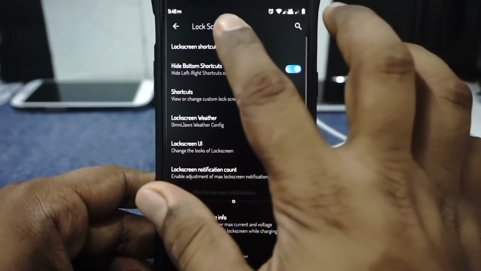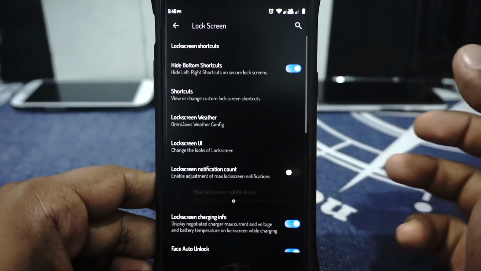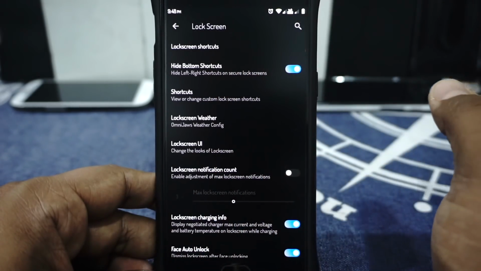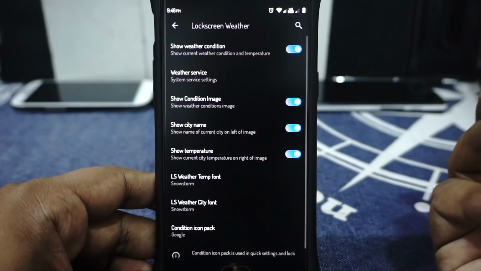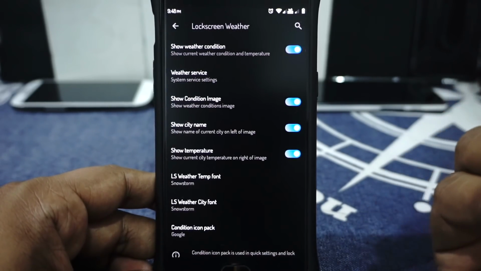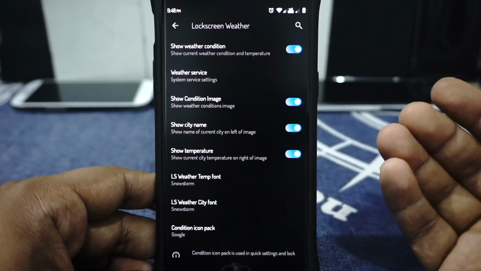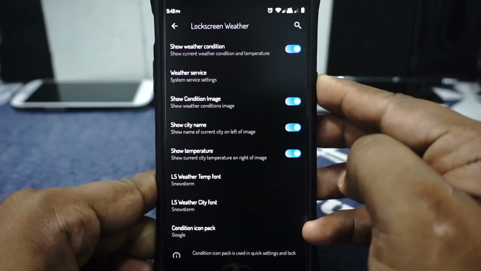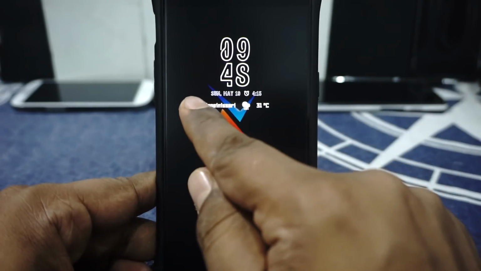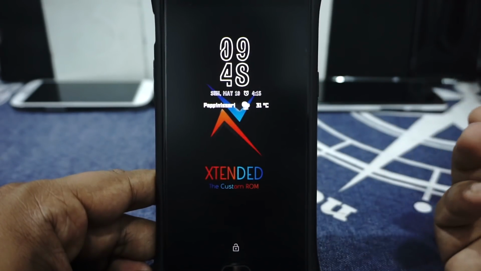In the lock screen options, you do have a few options here. You can customize the lock screen bottom shortcuts, hide bottom shortcut if you don't want to, shortcuts in the middle of the page. Lock screen weather is also available, which is really cool. This is the OmniJaws setting. I personally like this option better because it will show you the city name, temperature and condition image on a separate line rather than the Zen option, which is available with maybe Pixel-based ROMs.